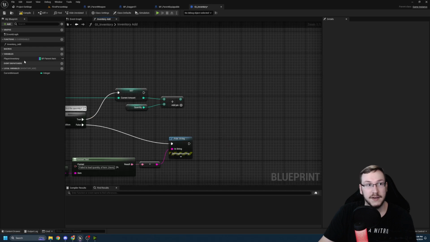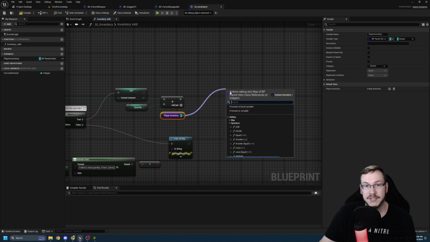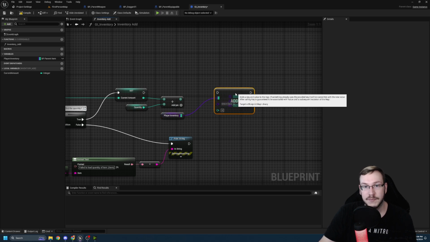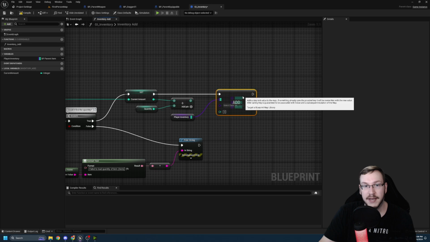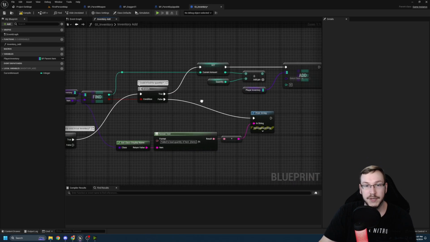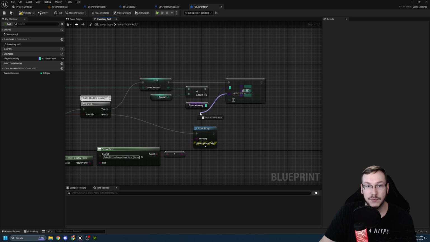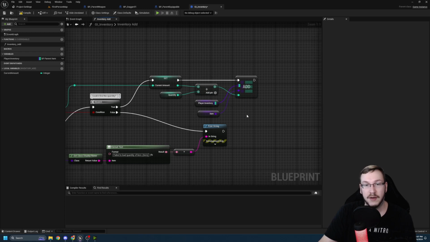And now let's get another reference to our inventory. We're going to pull out and type in add. So that way it looks like this. We're going to take our execution pin and connect it. And remember, the incoming item is an input, so we can use it like a variable. We're going to pull out and type in item. And the quantity will be the current amount plus the incoming amount, and that is our new value.